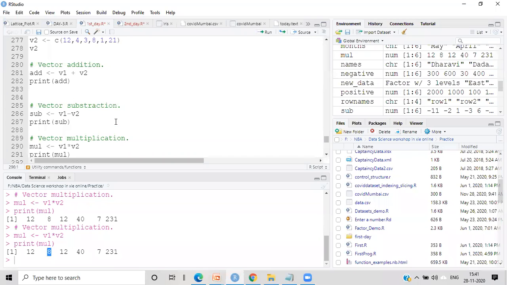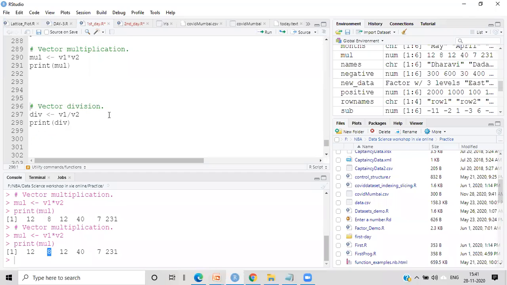So let's see the division. Again, division will be element by element.